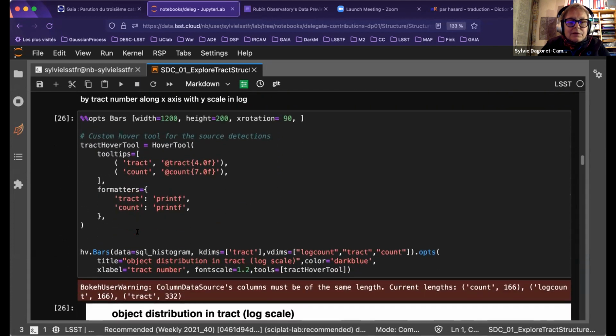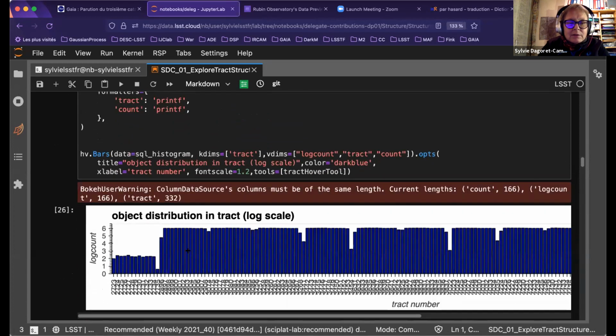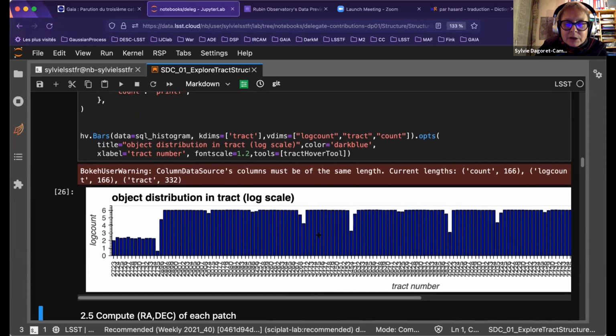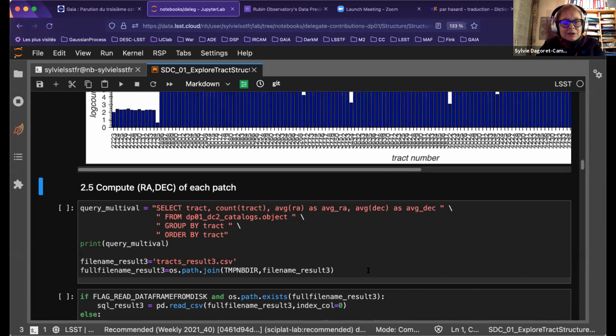If you go to the second histogram, this time what I am showing is the statistic in log scale. Well, in fact, I have taken the log of the counts. And you see that the tract number, for example, if you take the first tract number, 2007-23, you see a bunch of tracts that have a low number of counts, while most of the others have 1 million objects. It's just interesting to see.